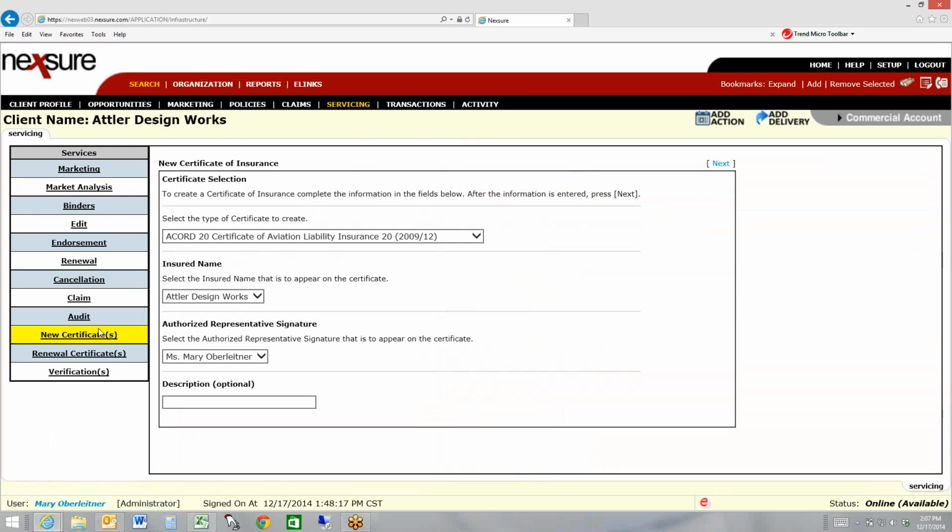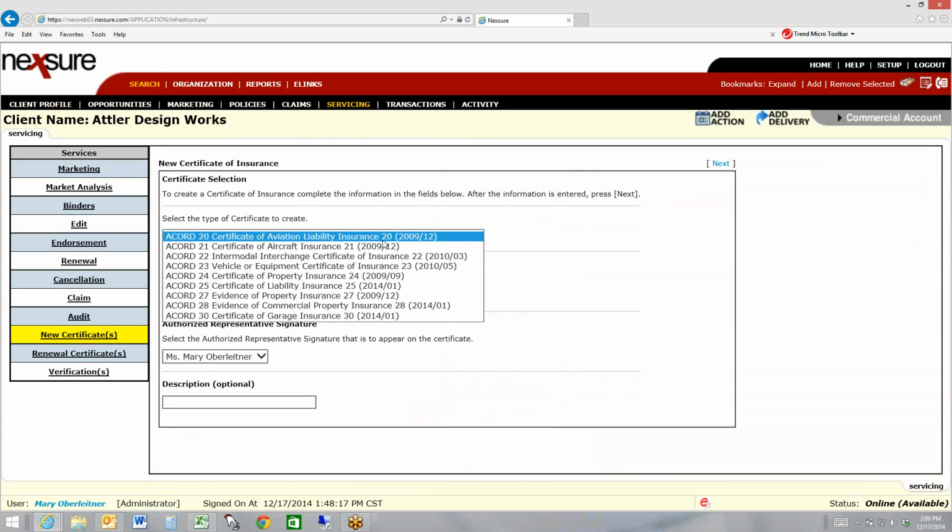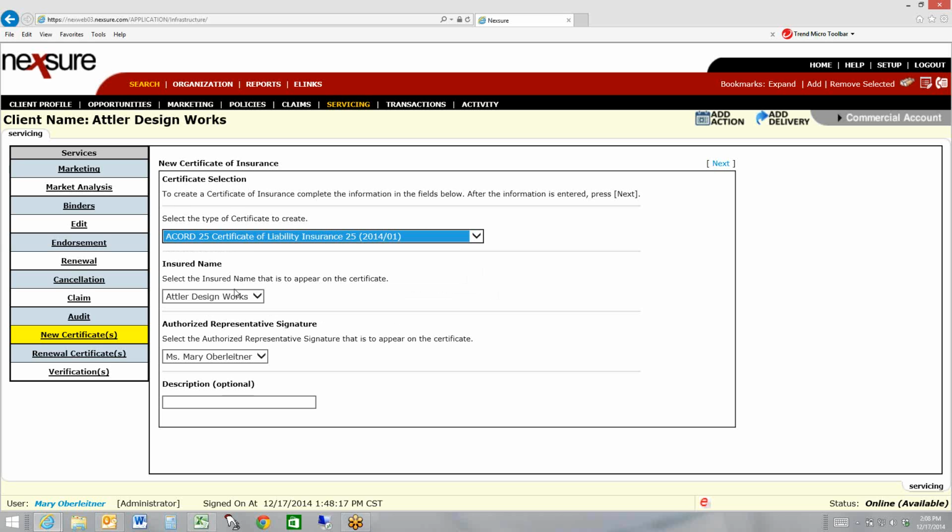Okay, so now we're going to learn how to do this, and the first thing that you want to do, and you don't want to forget, is to pick the kind of certificate that you need to add. So we're going to create a liability certificate today, and I don't want that aviation one. These are really just in numerical order. So I'm going to go ahead and select the liability certificate. The next field that's available here is the named insured. That's coming from client level, so if my client has more than one named insured, I could choose that from the drop-down box here.